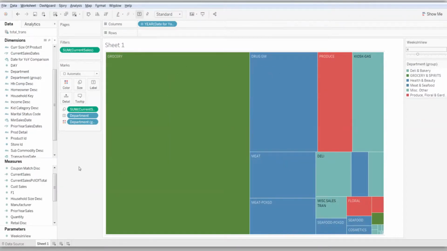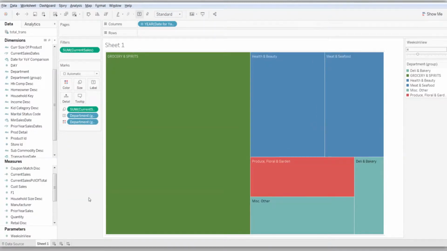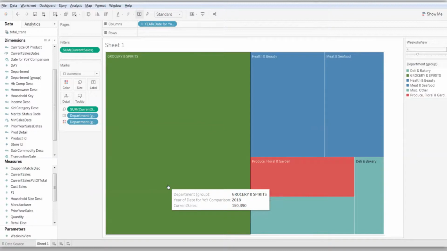And maybe I don't want to look at sales by department anymore. Maybe I just want to look at sales by department group. So I'll drag that into label, and I'll remove department from the label. And now we've got fewer rectangles to look at.